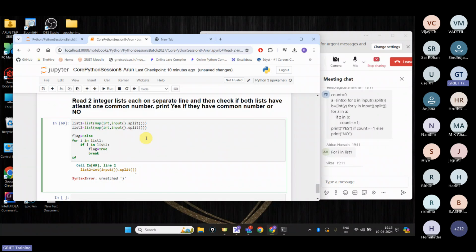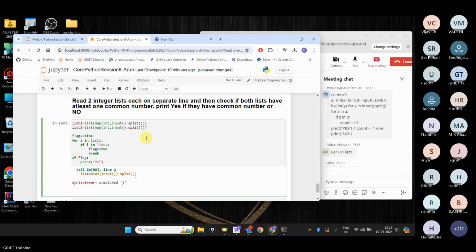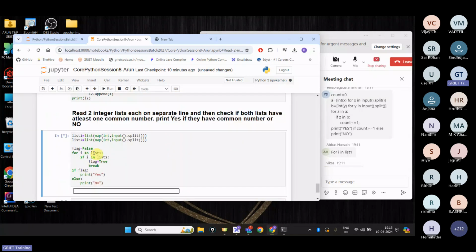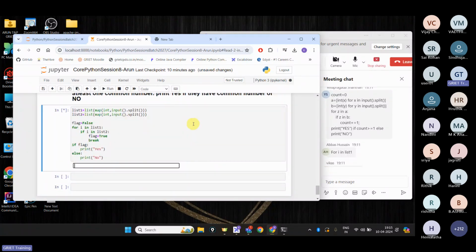So if this condition is true, which condition? If flag is equal to true, or you can just write if flag; by default it will be evaluated as a true condition. Then print yes, otherwise, else, print no. So this is what we are expecting. For this question we require a flag variable, just to keep track of whether we find a common number in both lists.